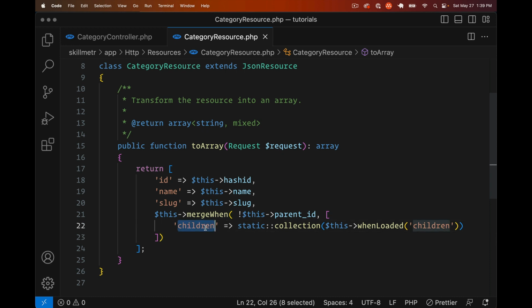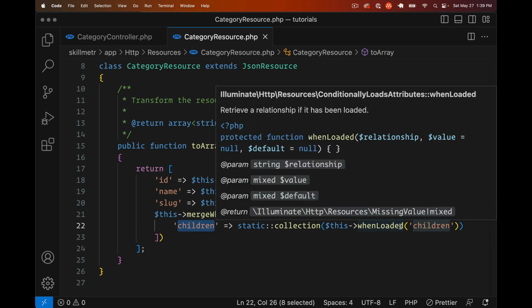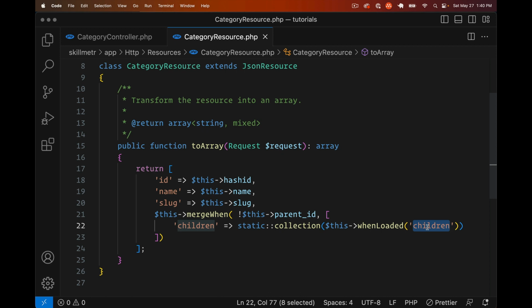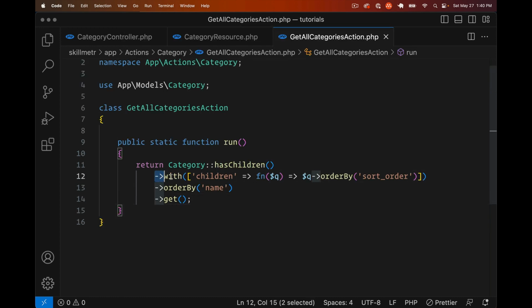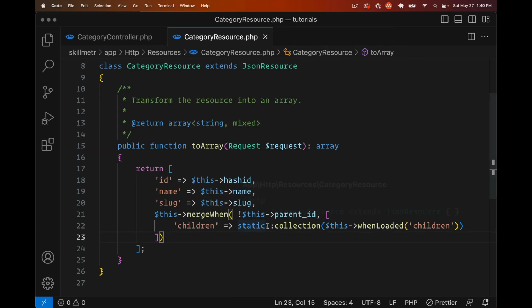Okay. Now we also only put the children when we have eager loaded the children. And this helps us escape what we call the n+1 problem. So if we also don't load the children, even if it's a parent and we didn't eager load the children, then this will not be appended. You won't have children in the response. But in our case, of course, we said get all categories action. We are eager loading the children, so we expect to see the children loaded for every parent category.